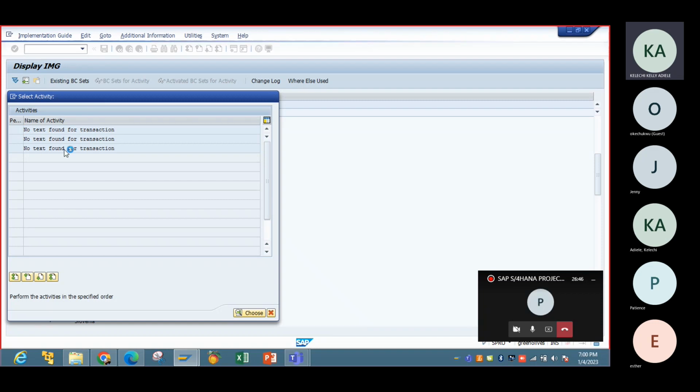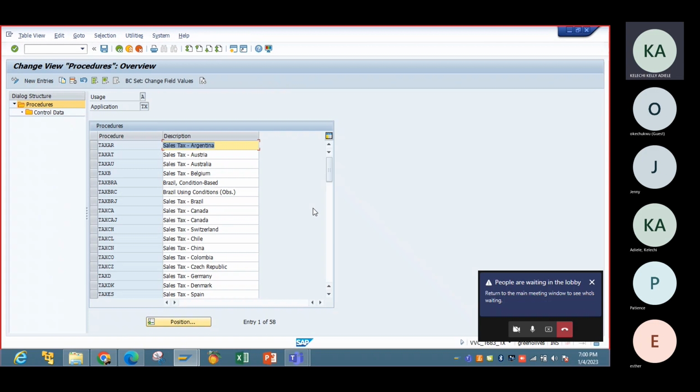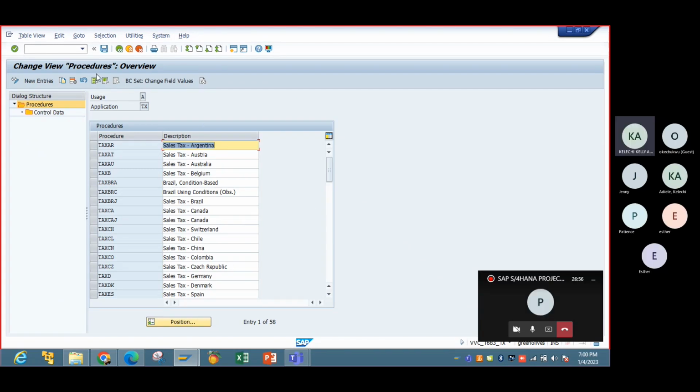There's supposed to be a name, but I think because we are using this sandbox, we're having some issues with the description. So the first thing is to define the procedures. The first step is to define the procedures.